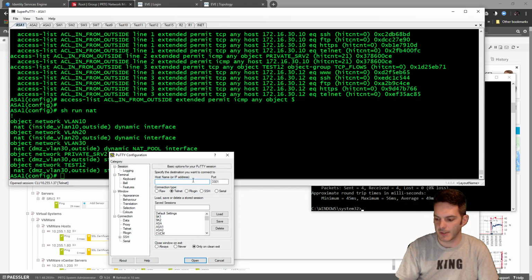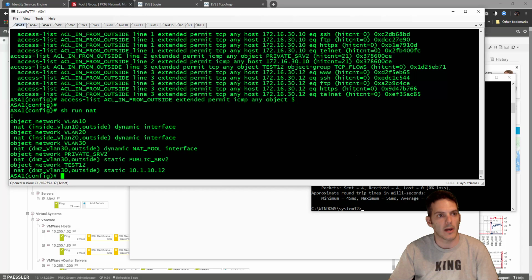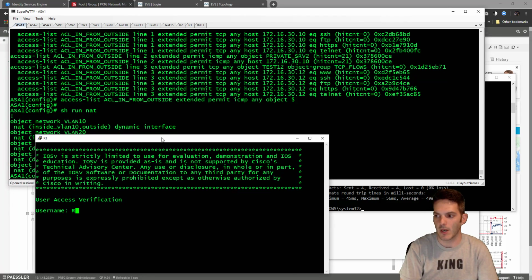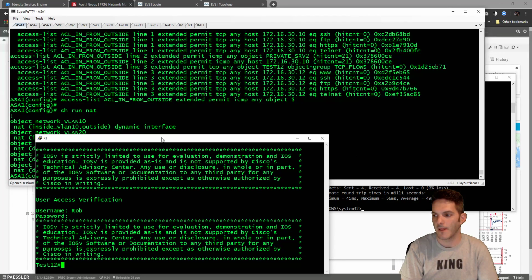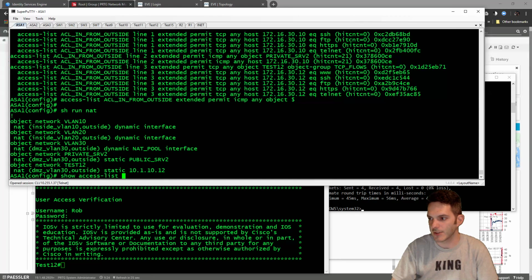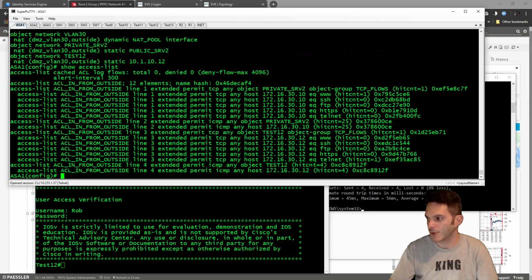I should be able to type in 10.1.10.12 to 23 and click on open and bring this guy over and type in Rob and Cisco. That pulled up, and we hit the up arrow and we show access list. We see an entry for Telnet.